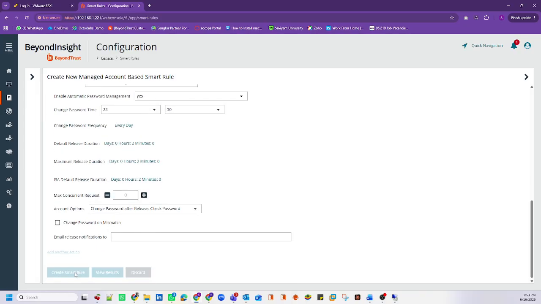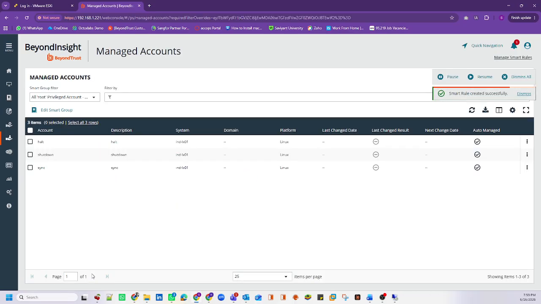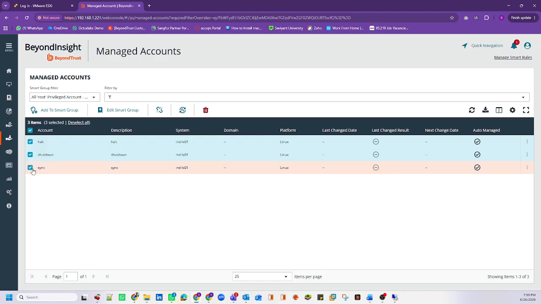Then I can just create the smart rule and view the results. When I click on view results, you will see all the root level privileged accounts. In such a way, you can create a smart rule to onboard bulk accounts that you discovered in the discovery agent or discovery scanning, not on a single server. You can create a smart rule that runs on bulk accounts to be onboarded from bulk servers. It's up to you how many servers you are configuring.